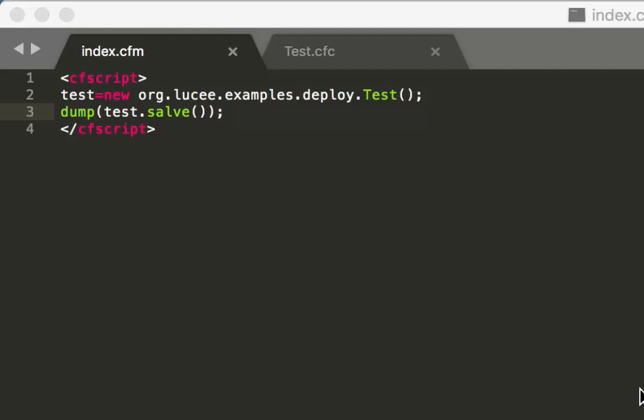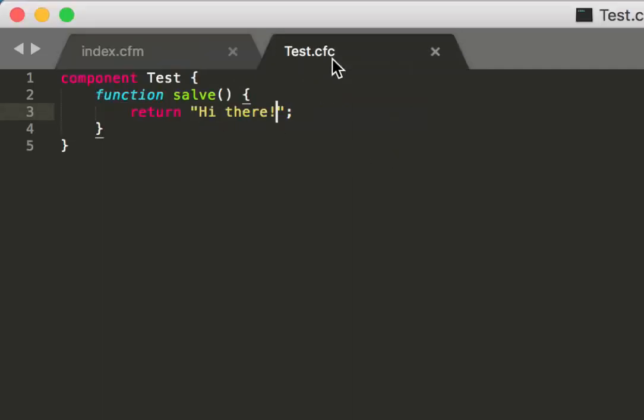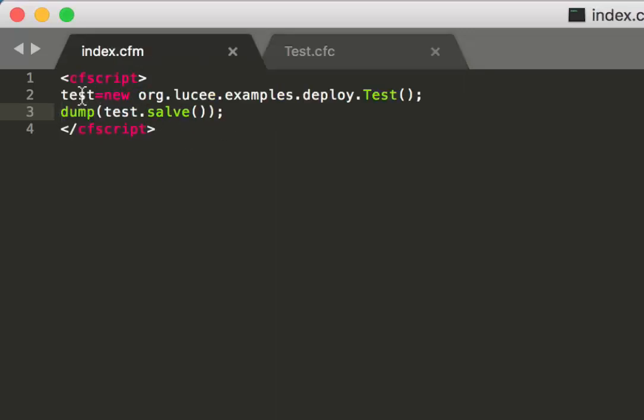Hi, today I want to show you how you can deploy an application on your live server without handling single CFML files. You can simply do it by having archives. In my example, I simply have two files: an index.cfml file that calls a CFC, and that CFC itself. The CFC just says hi, and here I simply instantiate the CFC and call it.